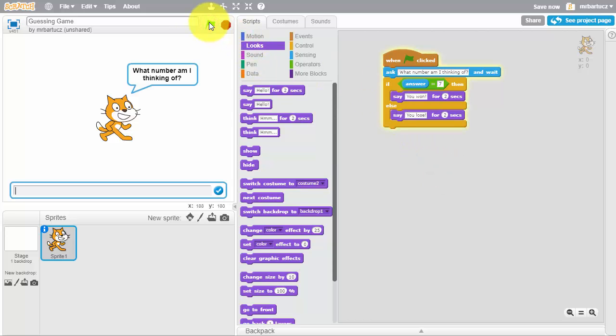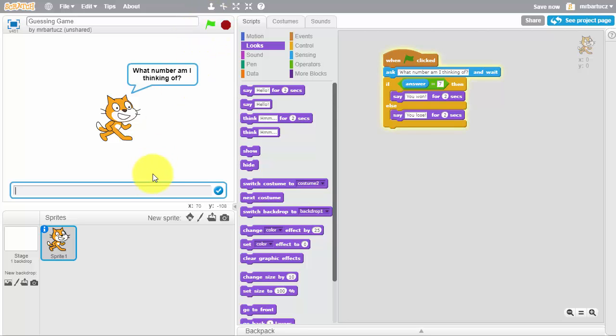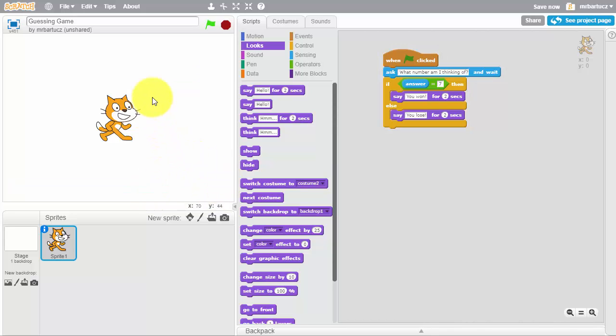Click the green flag. It says, what number am I thinking of? If I type in 7 and the check mark, this says I won. If I run it again and I type in something that's not 7, it says you lose. So that's how you can use this variable answer in your program. And the answer comes from whatever the user typed in.